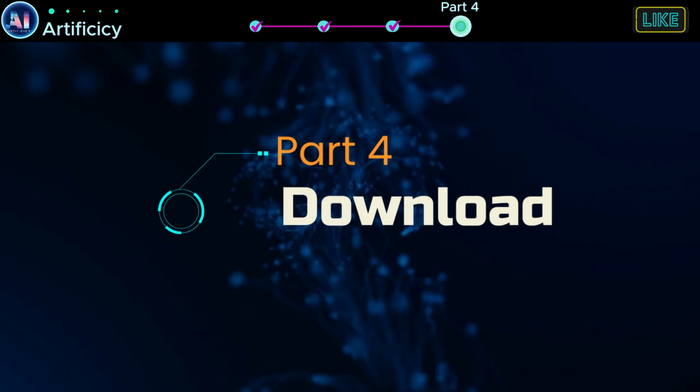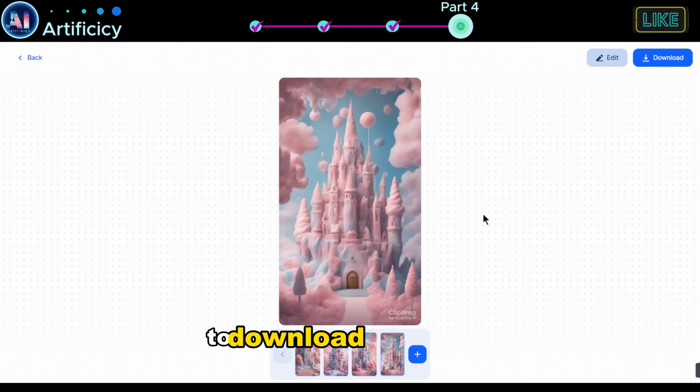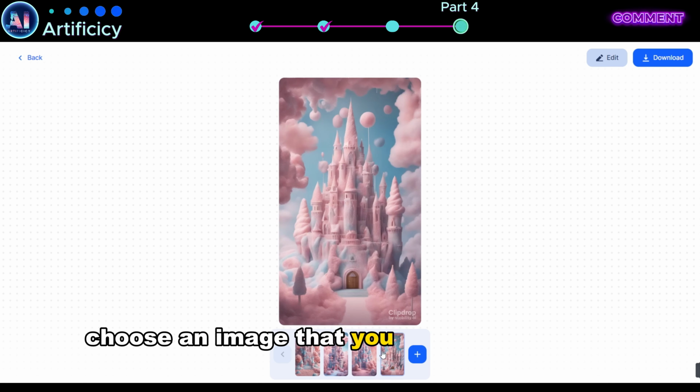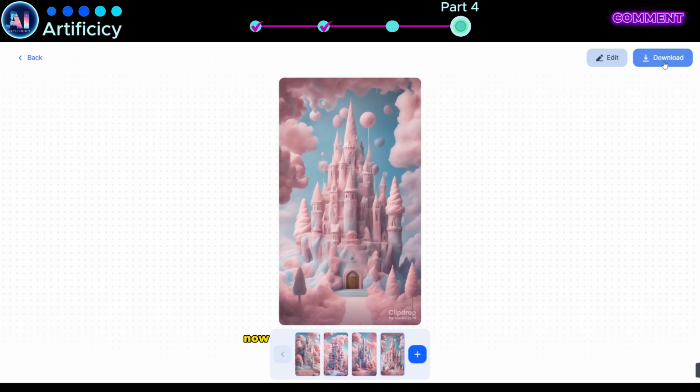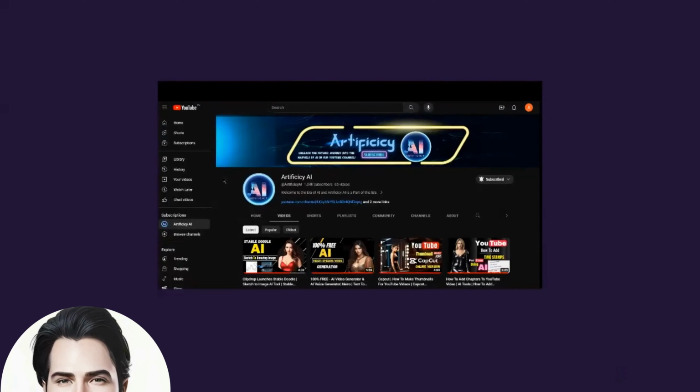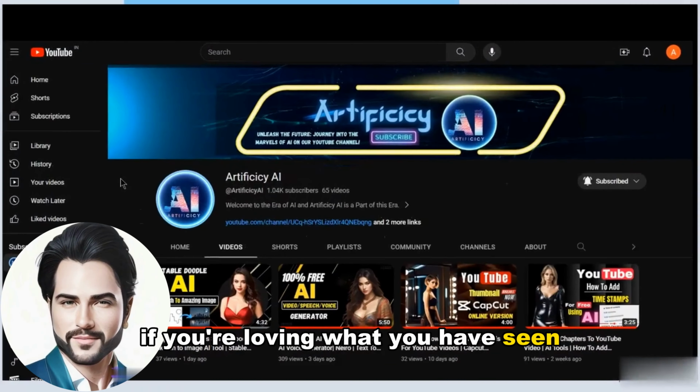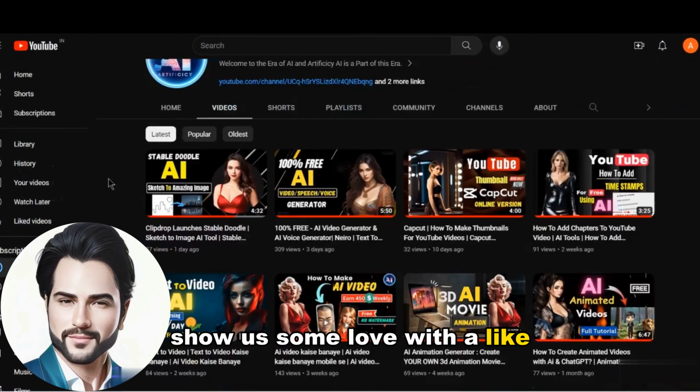Part 4, Download. To download your image, choose an image that you want to download. Now, click Download.